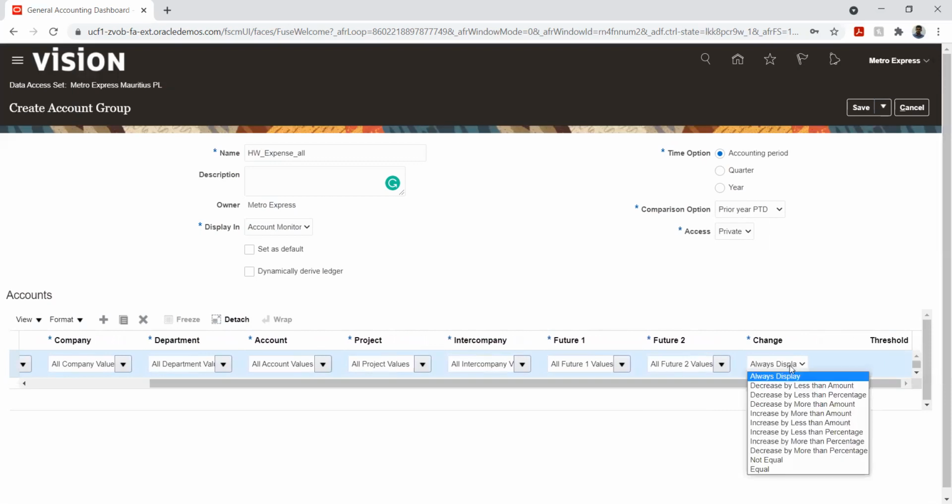Okay, so then we have change. How do we want to understand our change? Whether we want to say that if it is not equal, I want to see this, or if it is equal, I want to see this, or whether I want to see this particular record always. So we have multiple parameters to be selected. Based on the requirement, we can select whether I want to see when it is decreasing or increasing, equal to or not equal to, anything we can give. So I'm selecting always display.